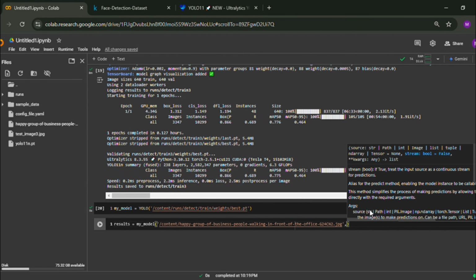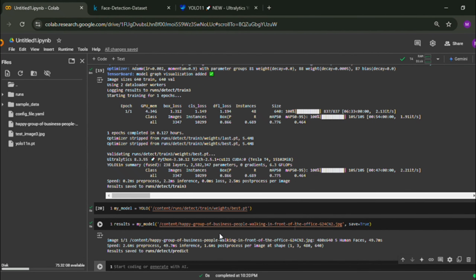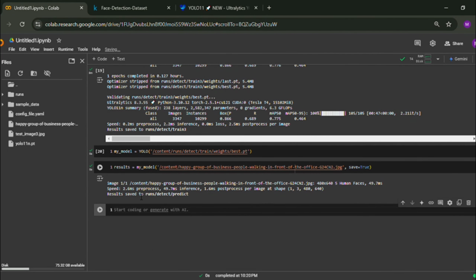You can also test on a video by providing the video path and use the save equals true method to save the output with detections. The output is saved at this location. Let's view it now.